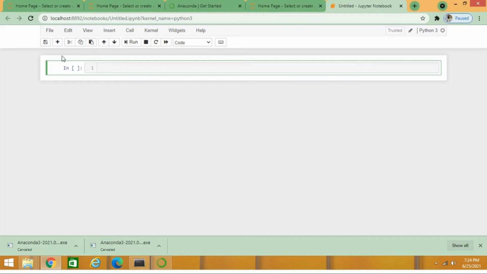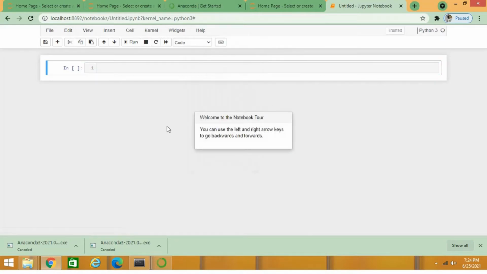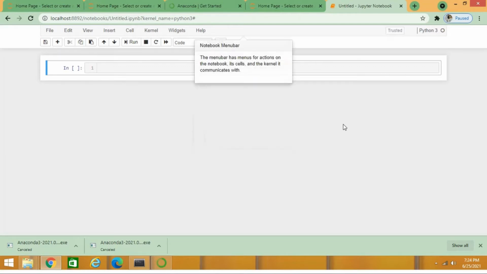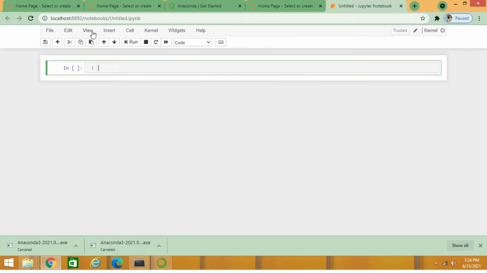Before starting the explanation, if you are a beginner and you don't know anything about Jupyter notebook, the best thing is to go to Help, and you can see here User Interface Tour. So just click on that. Click the right arrow mark, and it will explain everything present in the Jupyter notebook. So let me explain everything step by step.